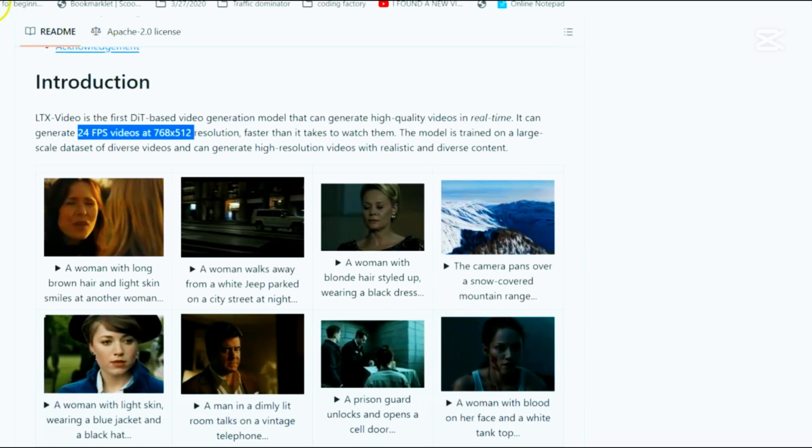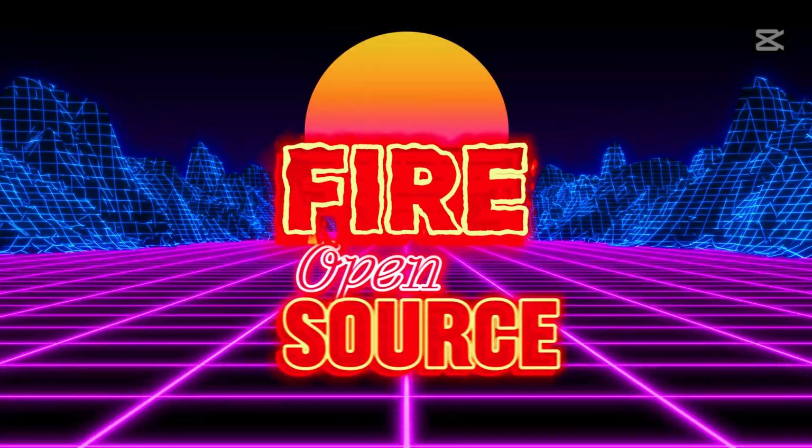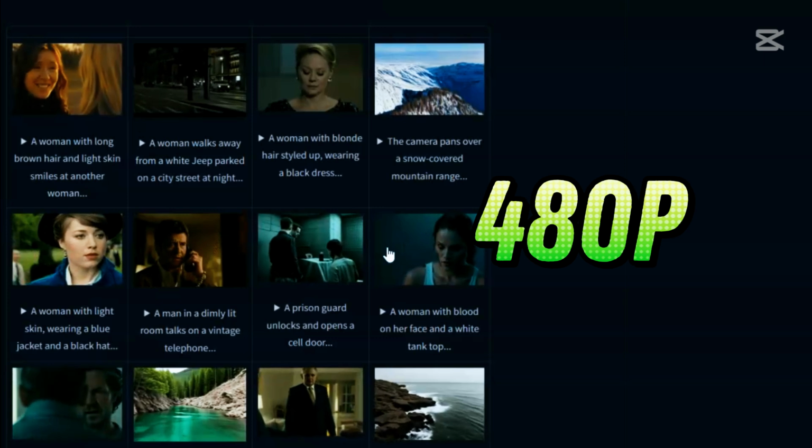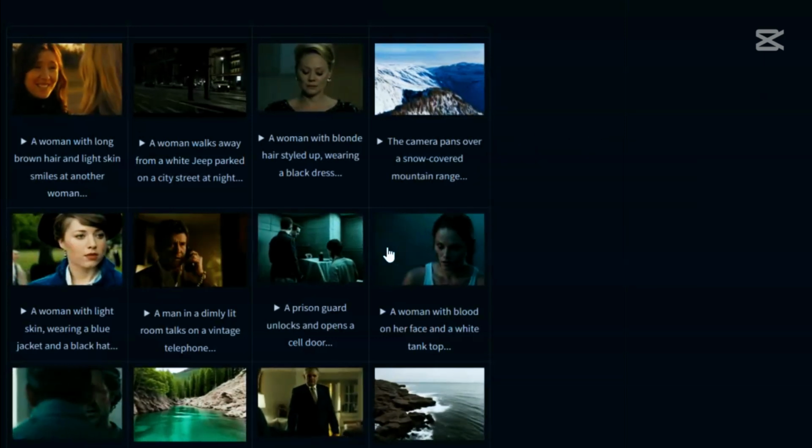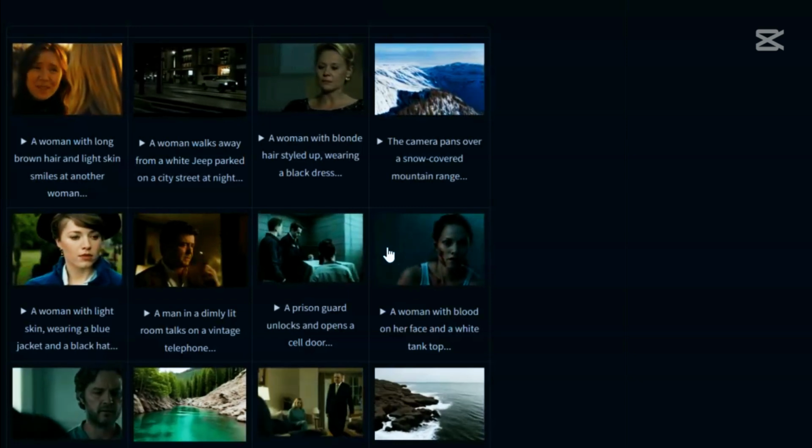Don't worry if that doesn't sound like Ultra HD. For a free and open source tool, 480p at a fluid frame rate is pretty remarkable. The key here is that it's free, accessible, and constantly improving as the community refines it.